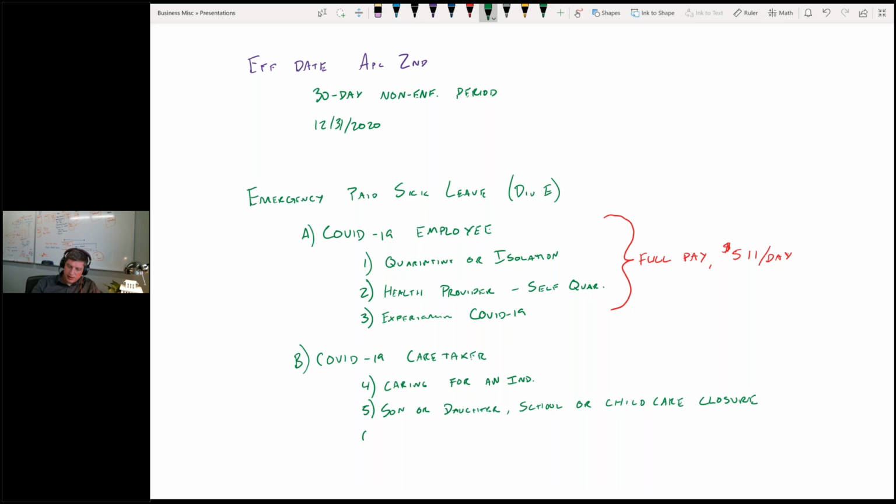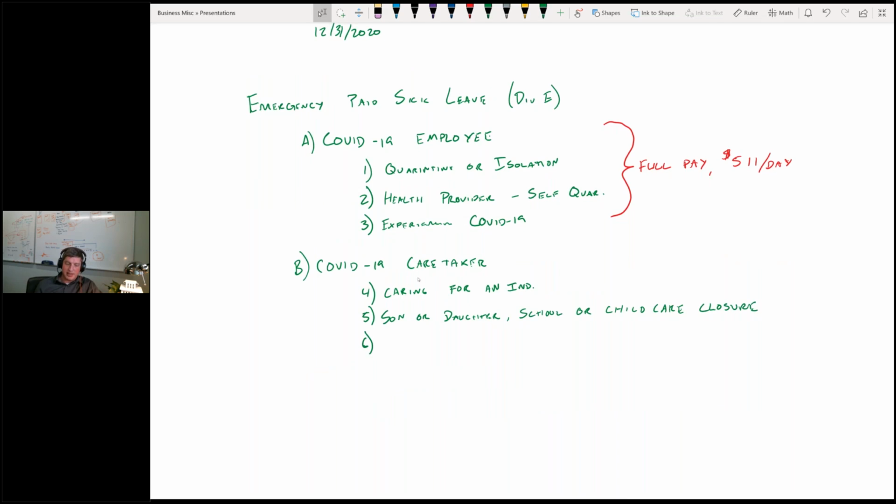And number 6 is almost an out for them. Basically, it says, well, I'll read you exactly what it says. The employee is experiencing any other substantially similar conditions specified by the Secretary of Health and Human Services in consultation with the Secretary of Treasury and the Secretary of Labor. That I believe to mean that if Health and Human Services, Treasury, and Secretary of Labor all get together and they say, hey, this also counts, then there may be additional items added at that time.